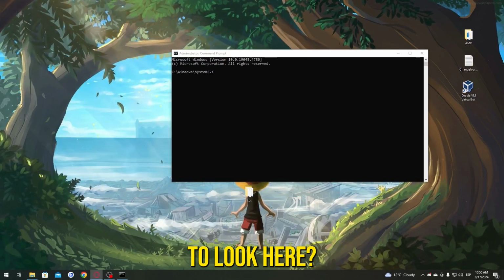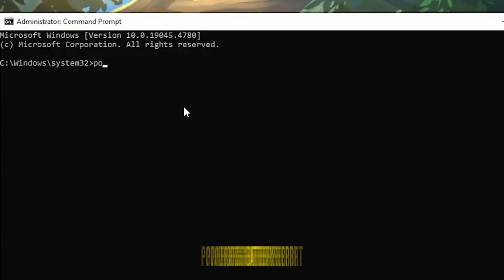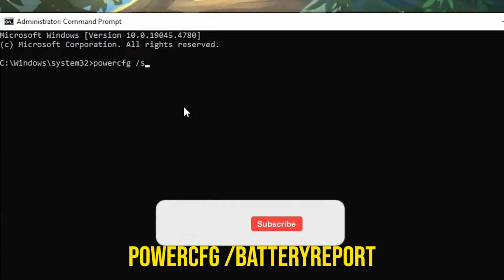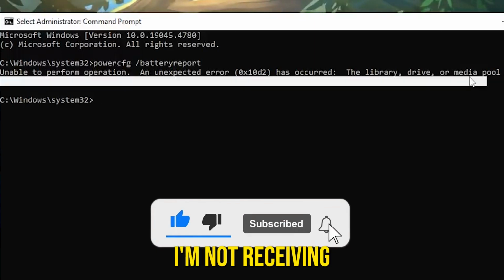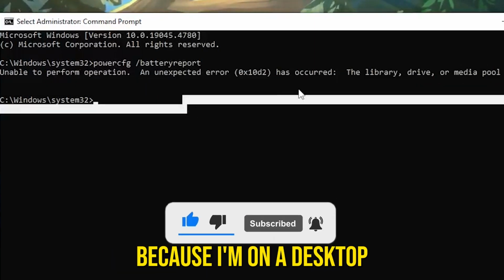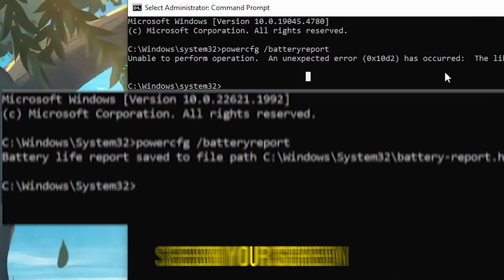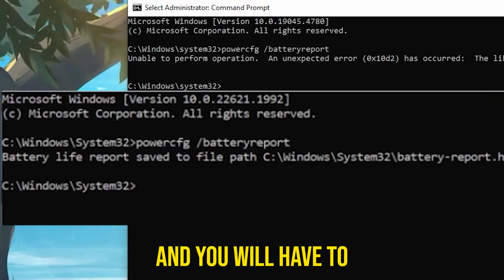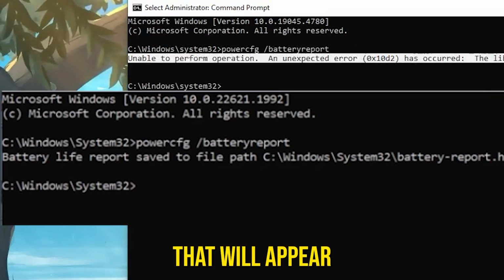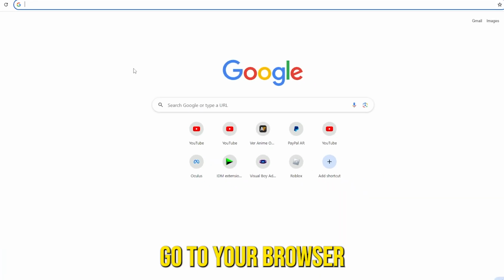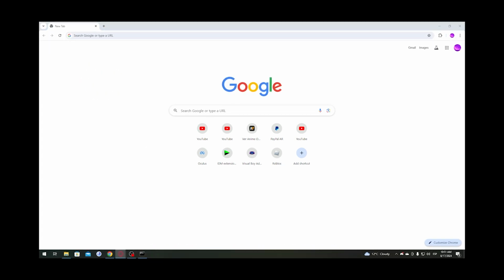So what do we have to look here? Well, this is very simple actually. You have to write the next thing, powercfg /batteryreport. And in my case, I'm not receiving the correct message because I'm on a desktop, but I will show you on screen what you have to see on your screen, and you will have to copy that path that will appear, and you have to go to your browser and paste it here, and you will receive something like this.